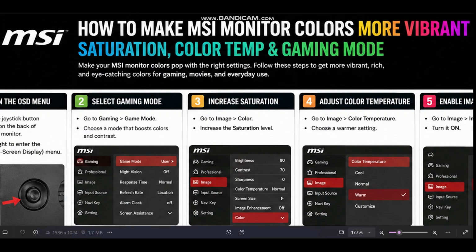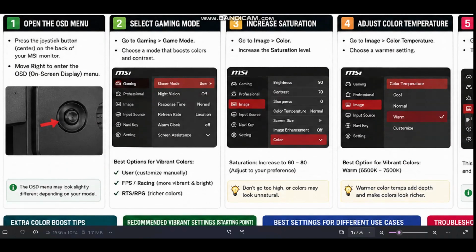In today's video, we will learn how to make MSI monitor colors more vibrant: saturation, color temp, and dimming mode. Make your MSI monitor colors pop with the right settings. Follow these steps to get more vibrant, rich, and eye-catching colors. Let's see step by step how to fix the colors of your MSI monitor.